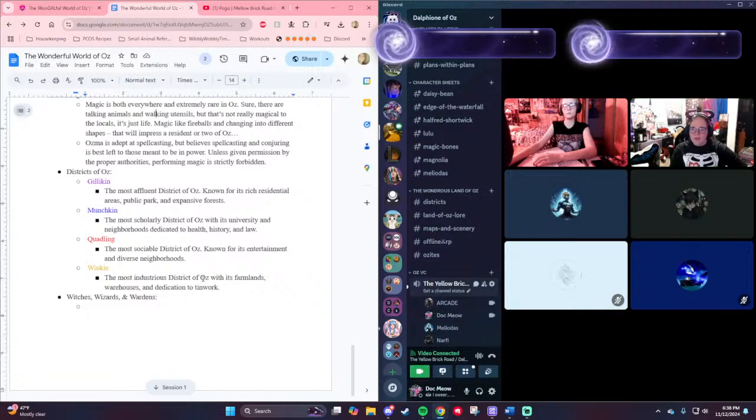Districts of Oz. So you have the Gillikin, Munchkin, Quadling, and Winky. The Gillikin district is the most affluent district of Oz, known for its rich residential areas, public parks, and expansive forests. The Munchkin area is the most scholarly district of Oz, with its university and neighborhoods dedicated to health, history, and law. The Quadling district is the most sociable district of Oz, known for its entertainment and diverse neighborhoods. Winky is the most industrious district of Oz, with its farmlands, warehouses, and dedication to tin work.